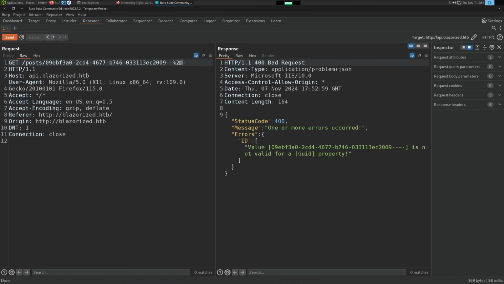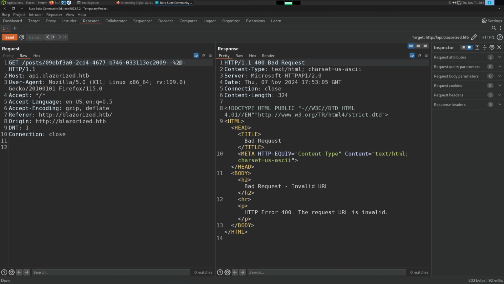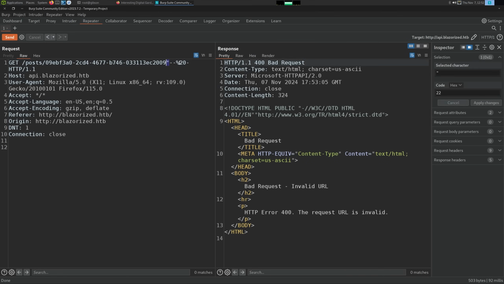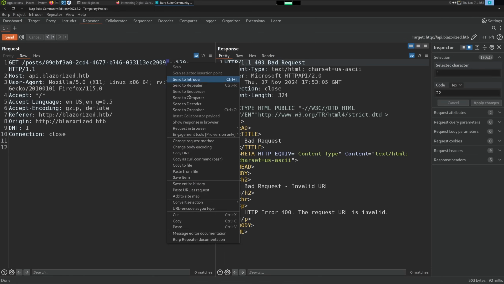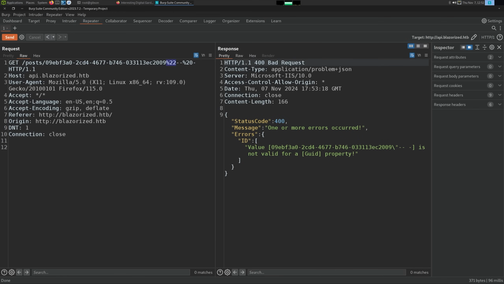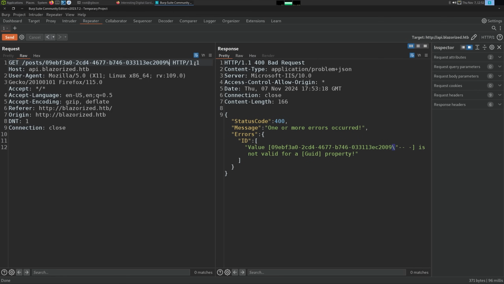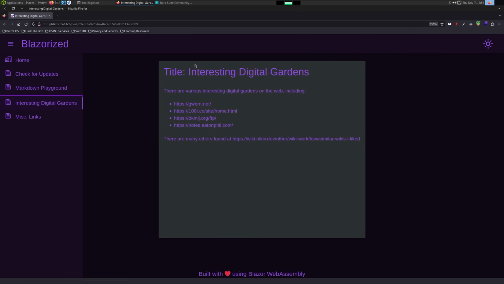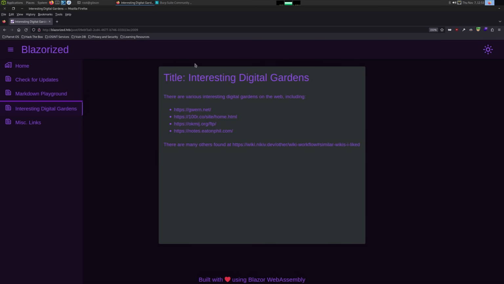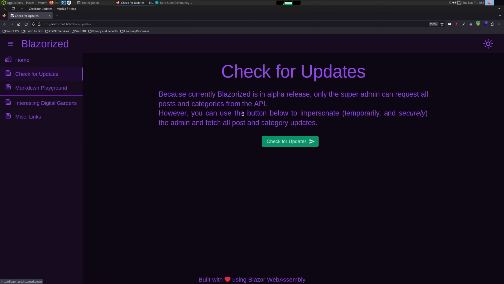We can try to play with things. The dashes don't really work. We'd have to escape the quote, which maybe a double quote could work. Let's try this. Let's URL encode this. Convert selection. Where are you? URL. There we go. Still not a valid property. So again, because it's doing that strict enforcement on the parameter, we know we can't really get any type of SQL injection working there.